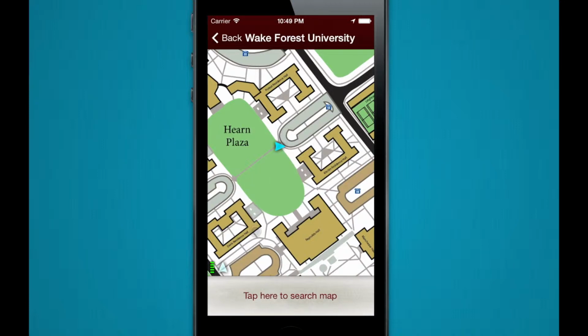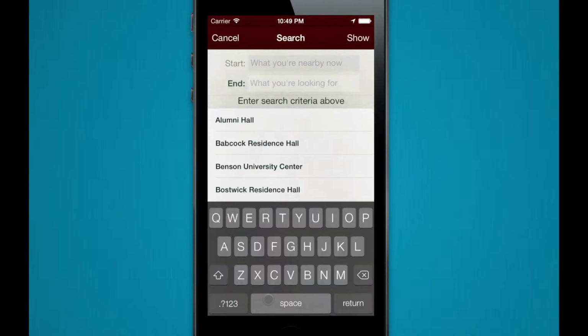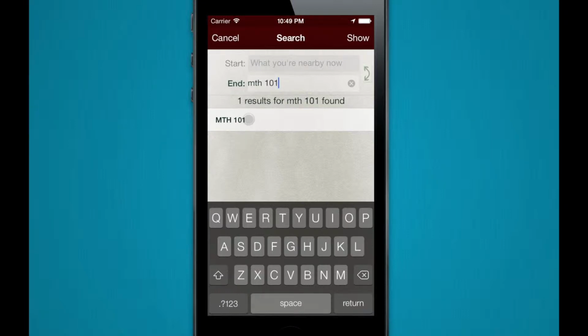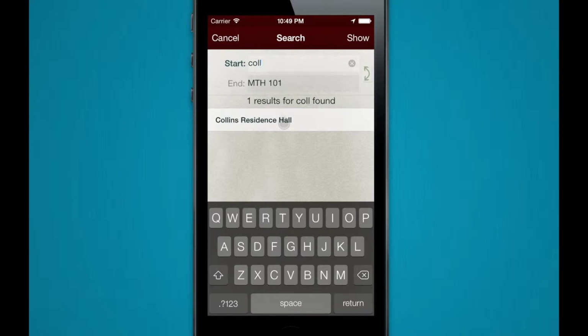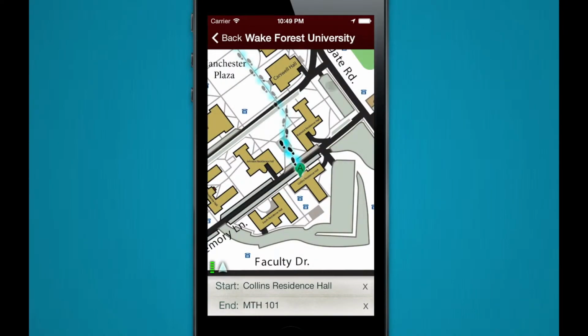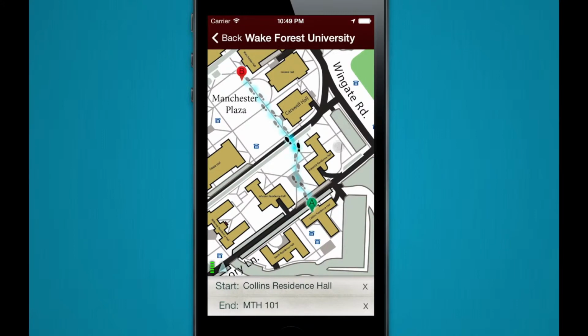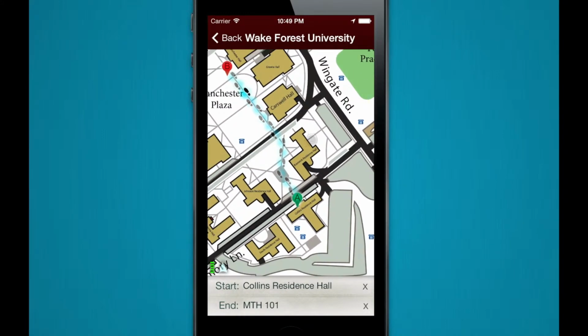The first scenario that I'm going to walk through here, I'm playing the role of a first-year student who's going to their first semester classes and doesn't really know what buildings which classes are in and didn't do their homework ahead of time. So I'm going to tap here to search the map, and I know that I'm going to Math 101. So I do a search, and sure enough it finds the class Math 101. And I'm starting at Collins Residence Hall, so I type in call, and sure enough it's there. So we're going to hit show. And sure enough we get a route straight from where I'm at to Math 101, which is in Manchester Hall.